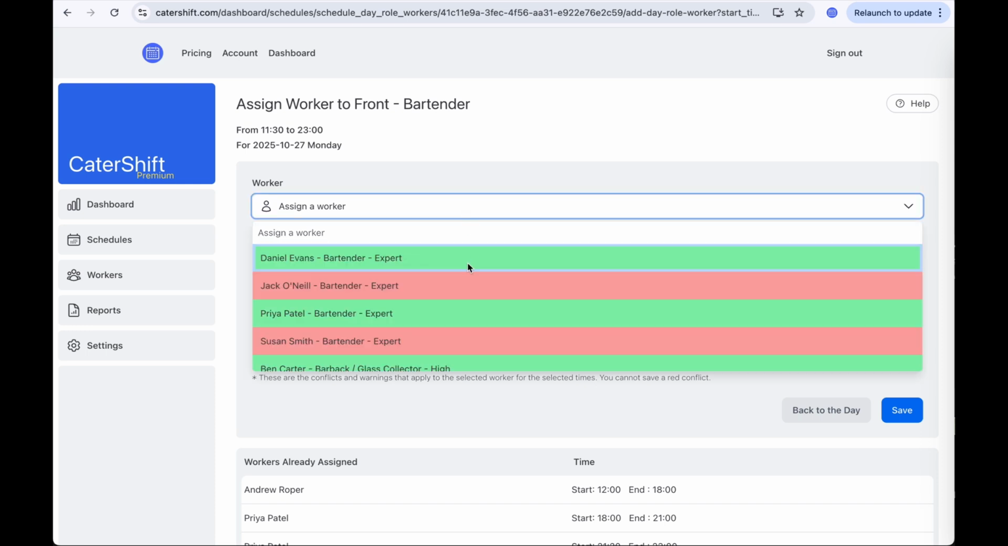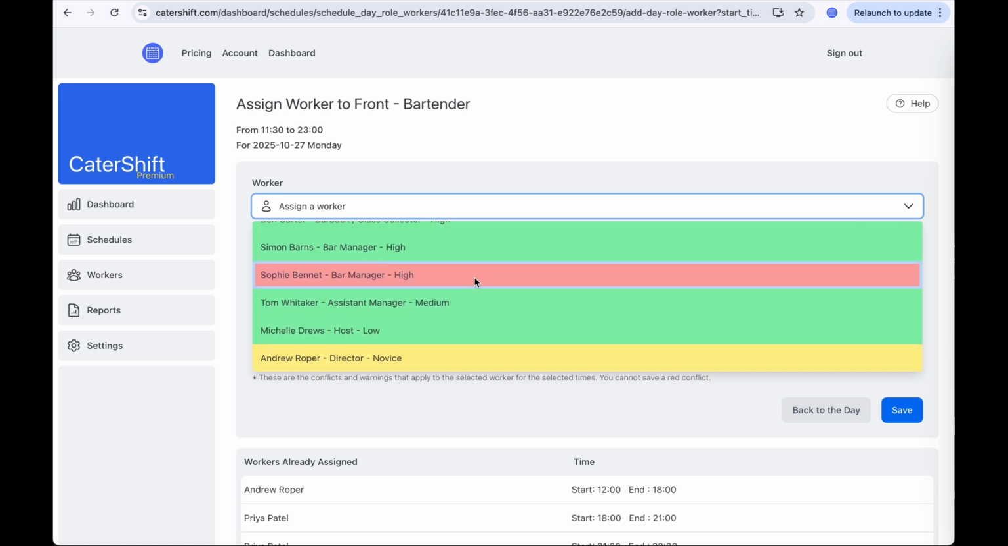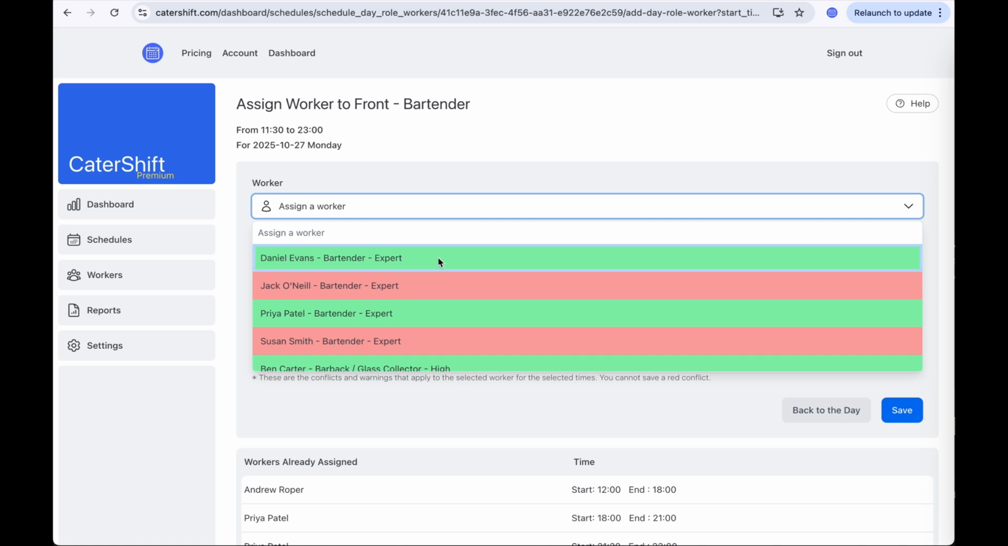This is one of CaterShift's strengths. When we click on the worker drop-down list, we only see workers that have the ability to be a bartender, and conveniently, we see that each worker is colored in the list. Green means that there are no issues with choosing the person, red means that it is simply not possible to assign the person. This could be for many reasons, like they are already assigned to another task, or they are strictly not available at this time. We can still select the person if they are red, if only just to see why they are not available.